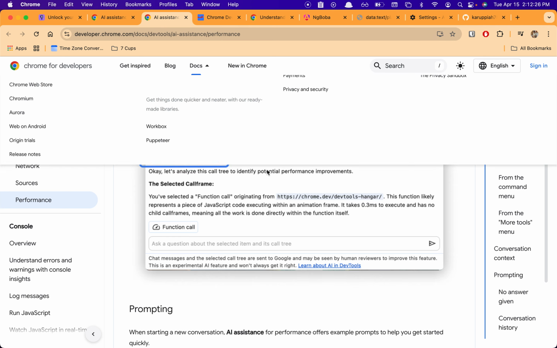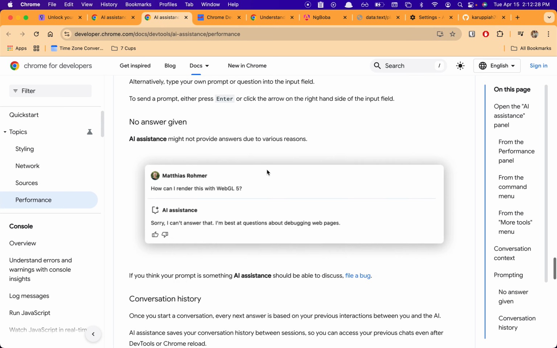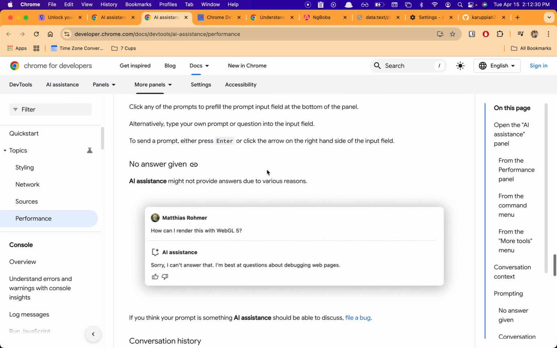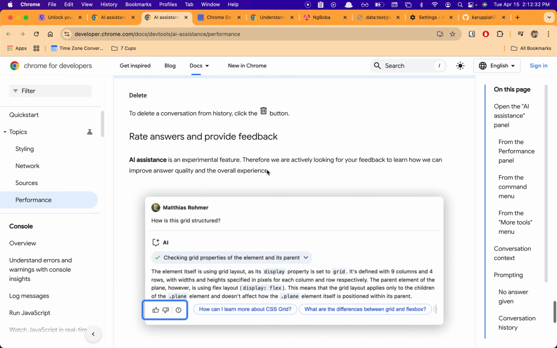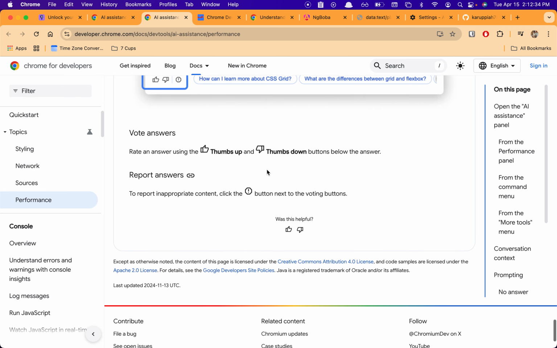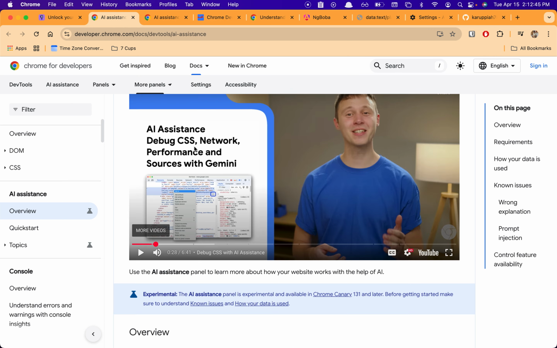Yeah, that's all I had for this video, showing you how you can use AI in Chrome for developing websites, web apps, and how you look at and debug cascading style sheets, network requests, performance, and sources with Gemini, Google Gemini.